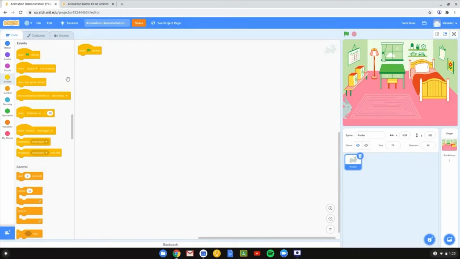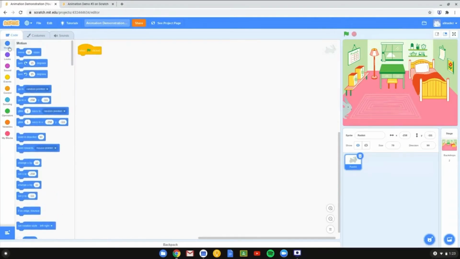If you can see right here, where my mouse is, that's the X coordinate and that is the Y coordinate of where our bunny is exactly right now. And that's where we want our bunny to appear every single time that the green flag is clicked. If I go to motion, you can see this specific block right here where it says go to X coordinate and Y coordinate. That X and Y coordinate isn't just any old coordinates. That's the exact coordinate of where our bunny is right now.